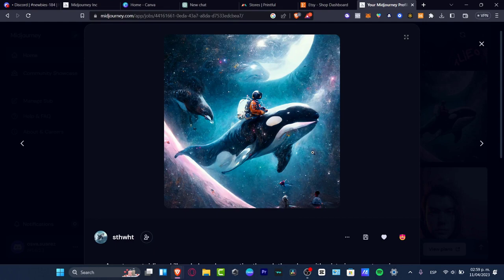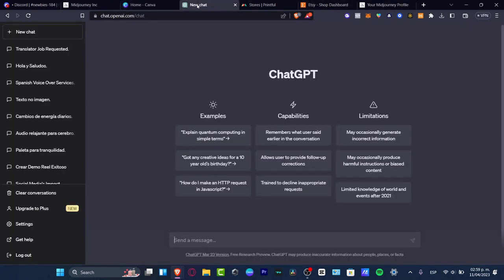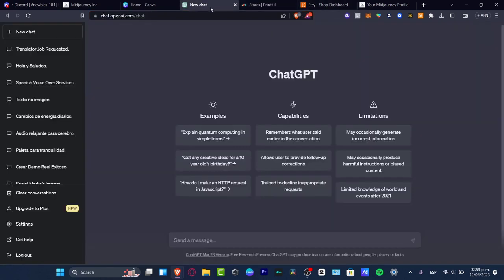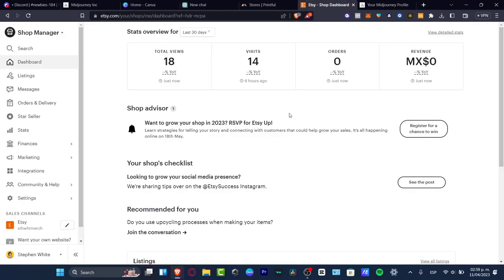So for this tutorial, what I'm going to be doing here is to use Canva. I'm going to be using ChatGPT, and I'm going to be using as well Printful. So at the end of the day, we're going to have a really great design, a really great mockup to import into Etsy, which is a store that I have available right now. So with that being said, let's just get started.